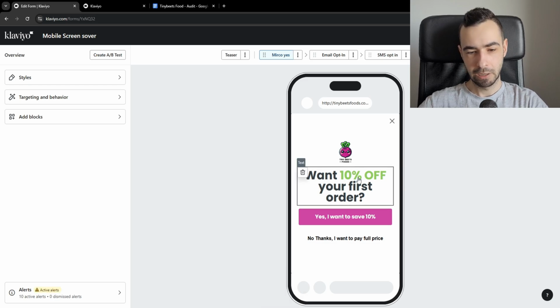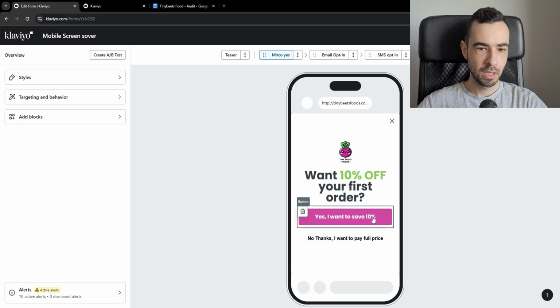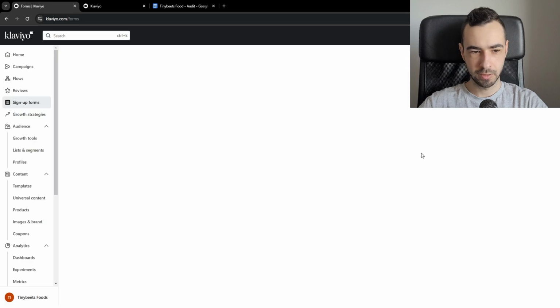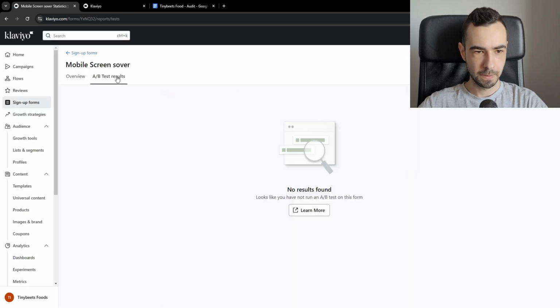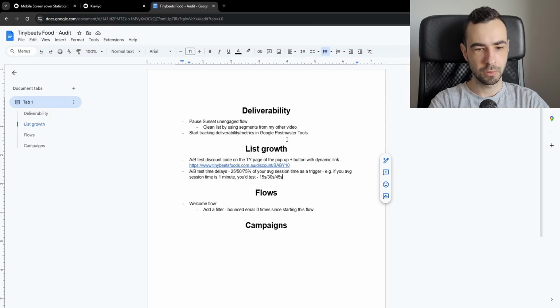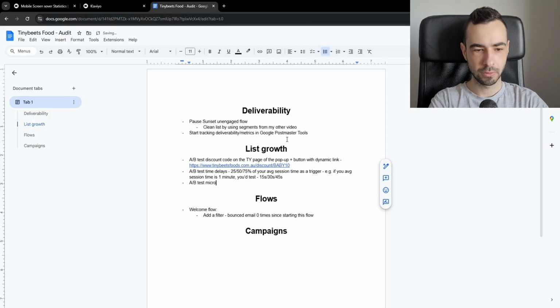But overall, I really like the pop-up, and this is exactly what I teach because it works. Just make the offer super bold and clear. Double test having this. I'm not sure if you have tested that. Let me just very quickly see, but I don't think you have. A/B test results. Okay, no A/B test results. So I would also test this. So A/B test micro yes versus no micro yes.